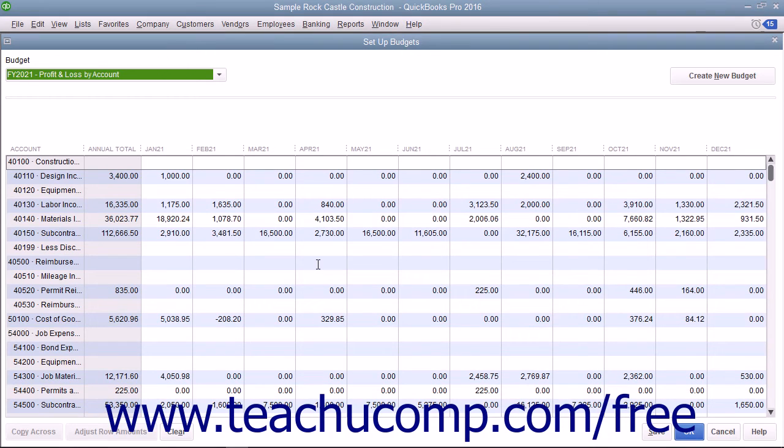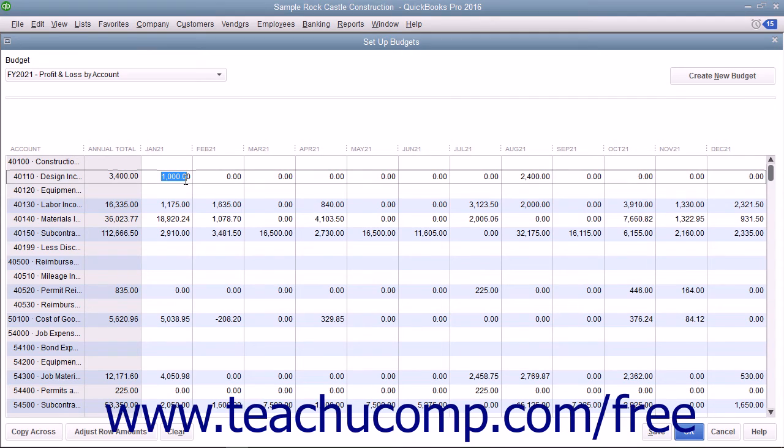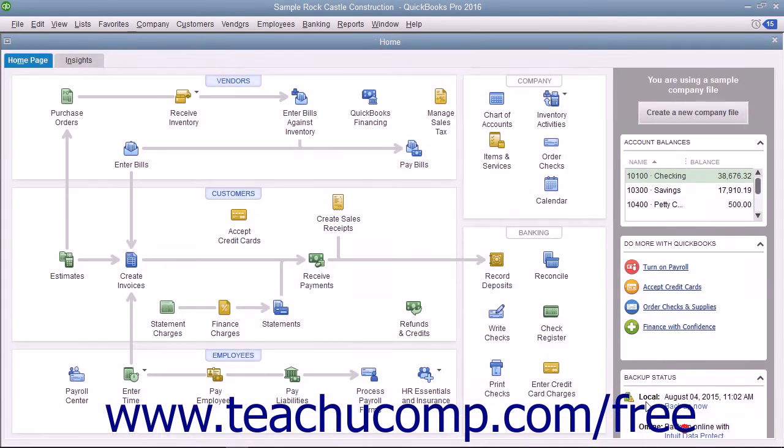At that point, enter the amounts you want to budget for each account into the months shown. When finished, click the Save button to save the data. Then click the OK button to close the budget window.